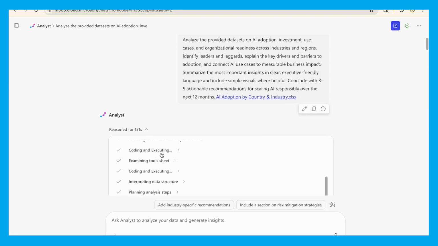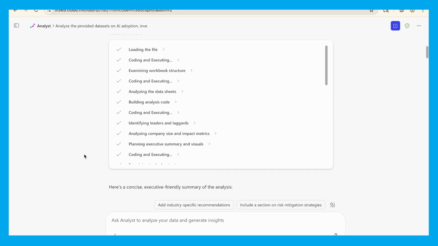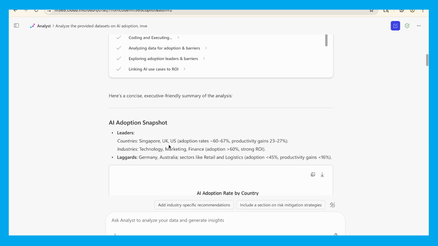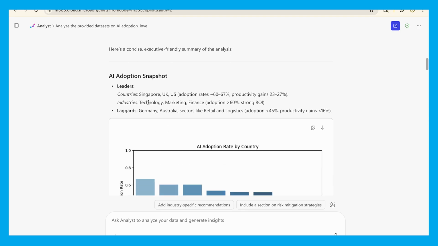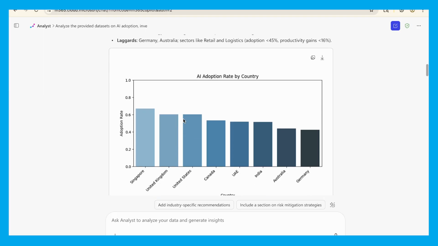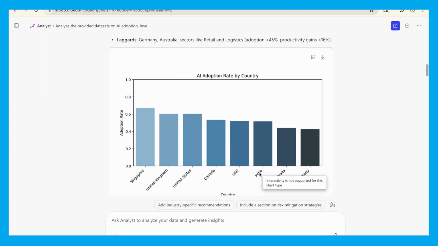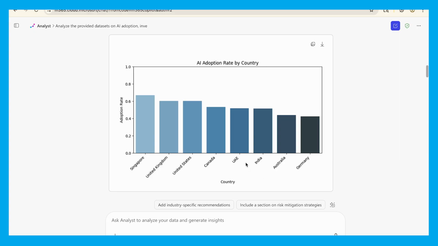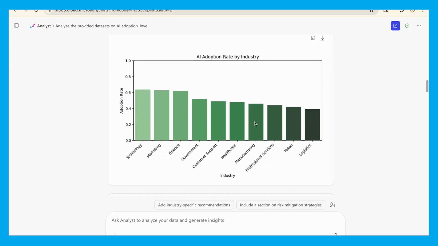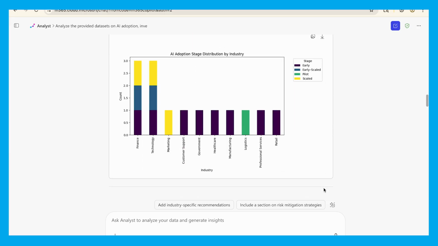After that, as you can see, it reasons through everything. It takes a couple minutes to do this, and then it gives you the concise, executive-friendly summary that we asked for. So as you can see, it says the AI adoption snapshot, so the leaders of these countries, and then it gives you a chart that you can use, and it gives you the AI adoption rate by country. So as you can see, these are the countries that are applying it faster, and then it also gives you the rate by industry. So it uses that Excel sheet and inputs those into charts really fast.